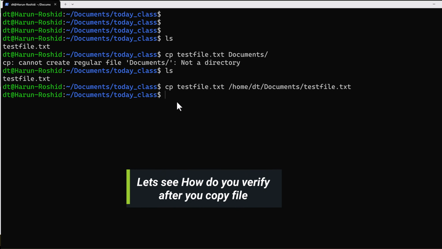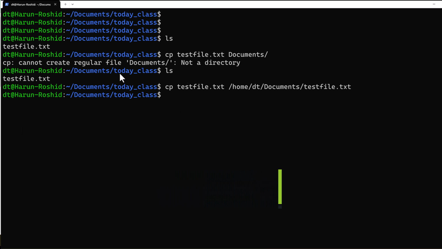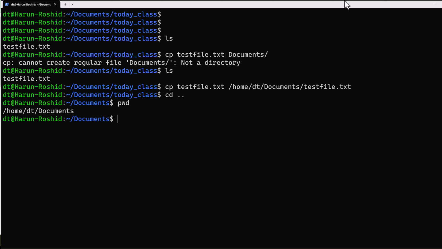Verifying the copy. So this is the way you copy. So once you copy, how do you verify? Let us go back to our Documents folder. From here, how can we go? We can type cd and space .. so we can go backward. So you see that I am in the Documents folder by typing pwd. It is telling me I am in the Documents.